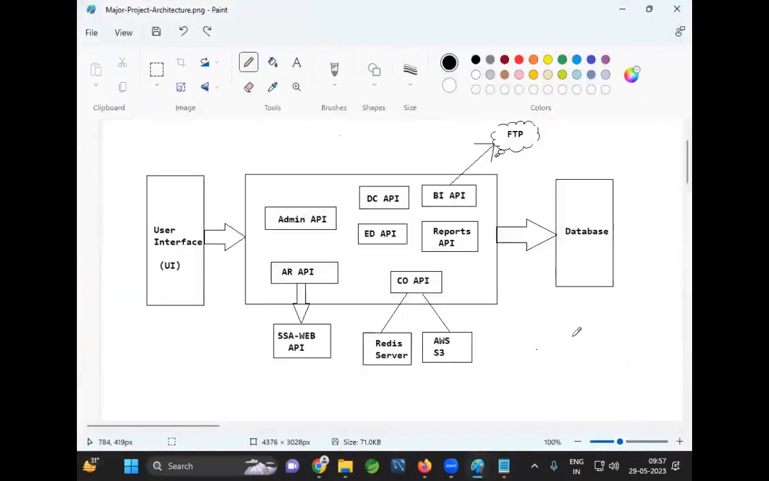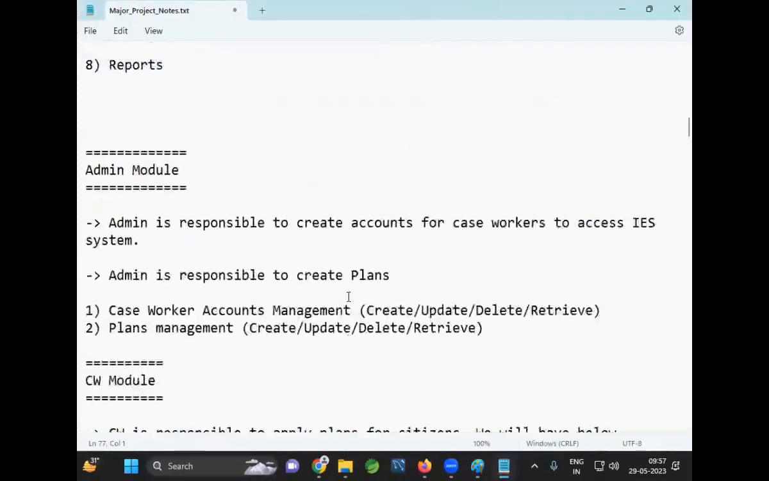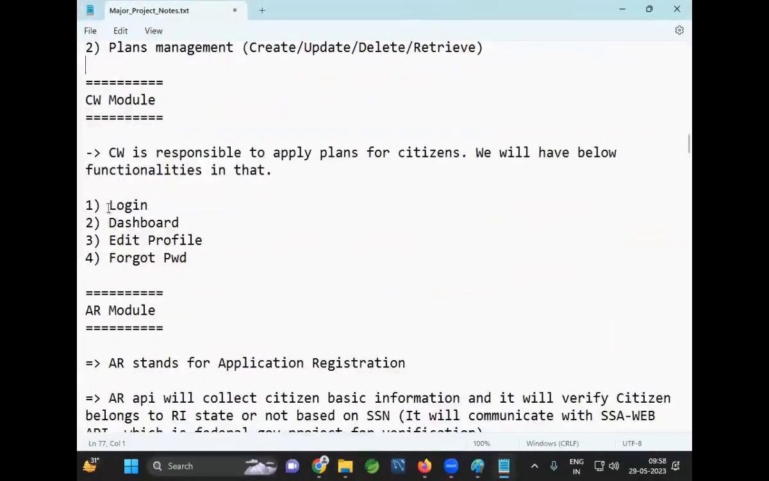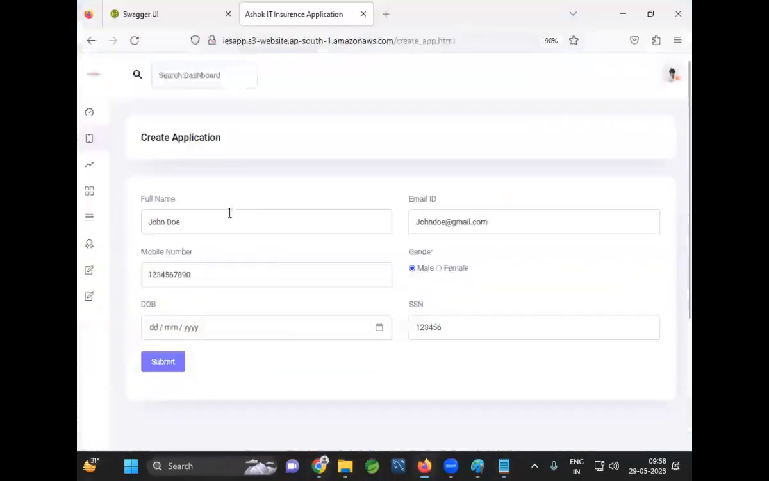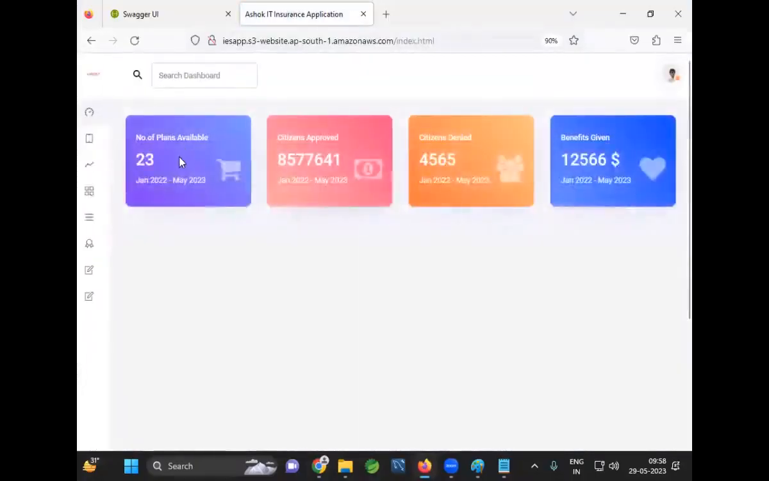So guys, today I want you people to work on login functionality implementation and dashboard implementation. For dashboard, return dummy data as of now. Because when we go for the dashboard, we have to display the number of plans available. That data you can get. Citizens approved, citizens denied, benefits given: for these three cards, we don't have data. When will we get the data for these three cards? Once eligibility is developed, then we will get the data for these three screens.